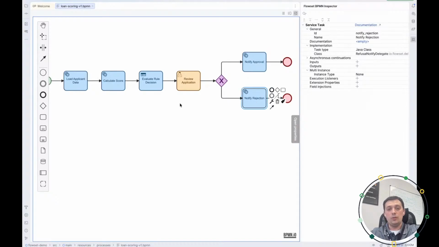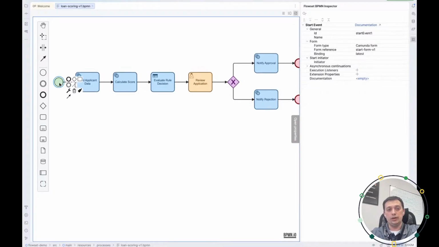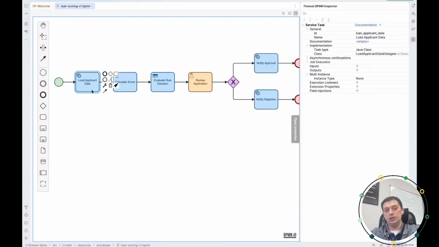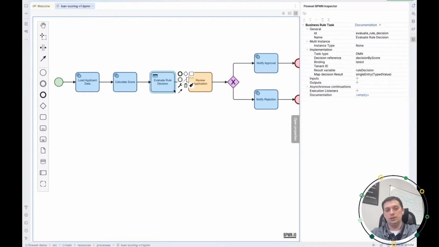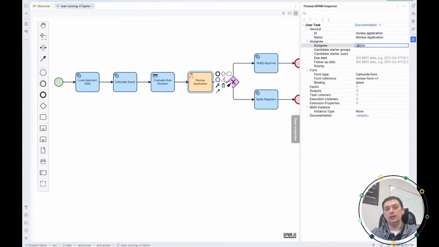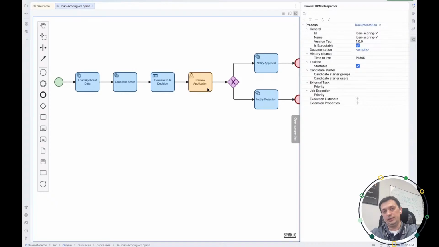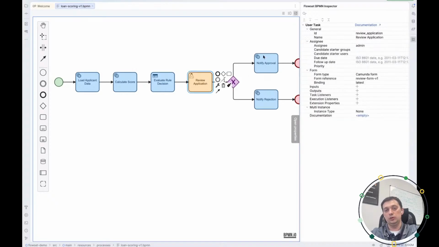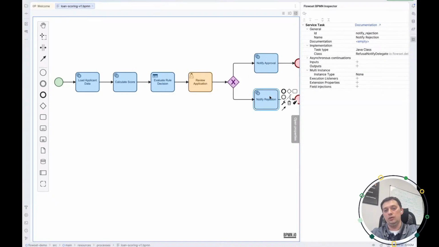Okay, so this is quite a straightforward thing. The user applies the data about himself. Then we load additional data about the user or about the applicant. Then we calculate the score, process it through the decision-making table, and then we show the task to the operator. Today we have no dedicated operator user. We will use the admin user as a single operator. So he will decide whether to approve it or not, and then it will go to approval or rejection.